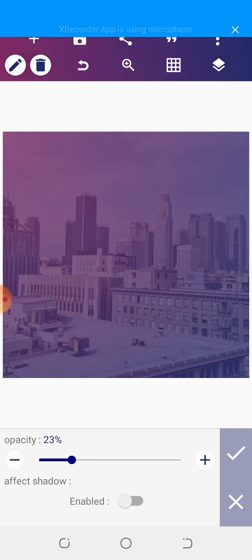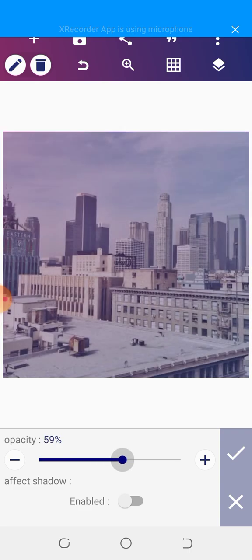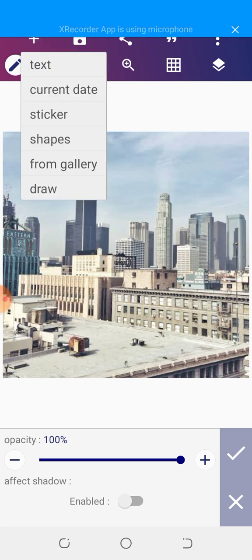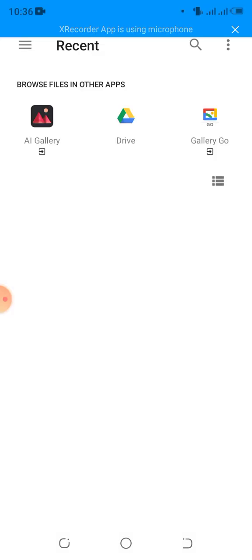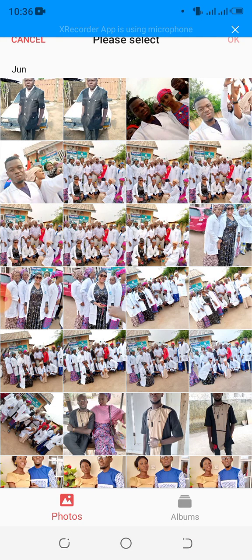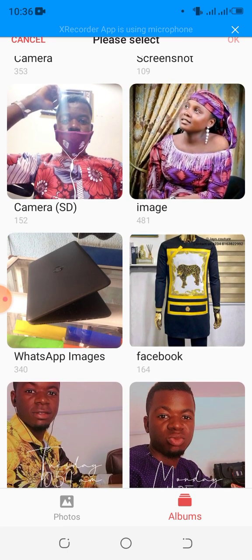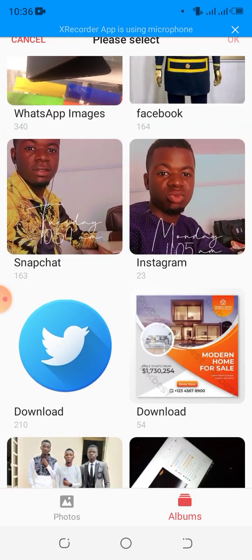Is it okay? Well, let's not do it this way. Let us try another means. But first of all, we should try and input the picture. So let me get a picture from my gallery.